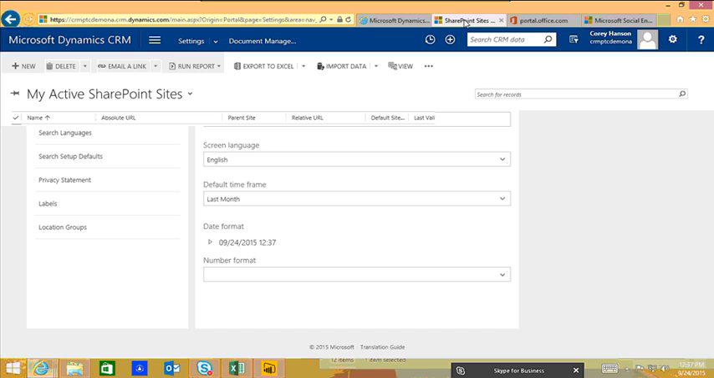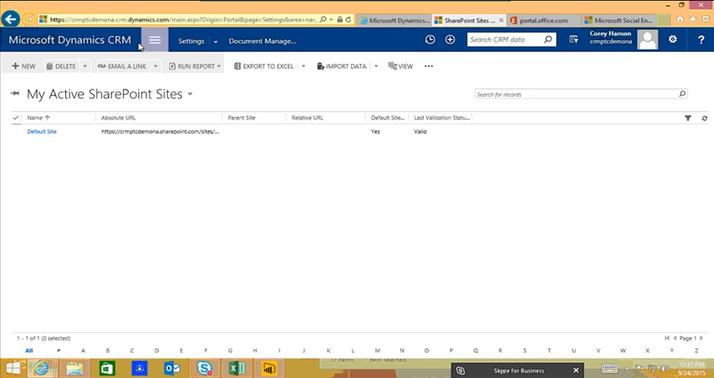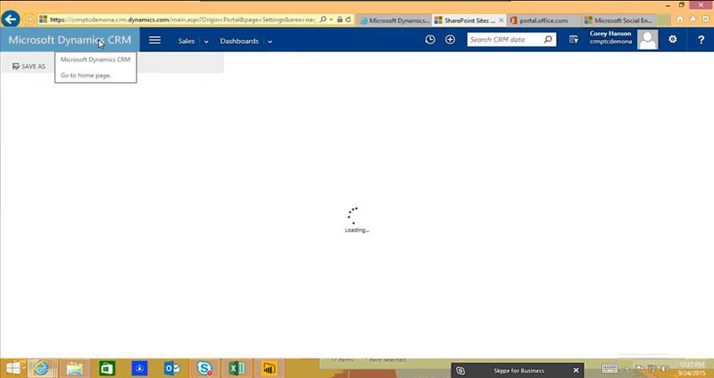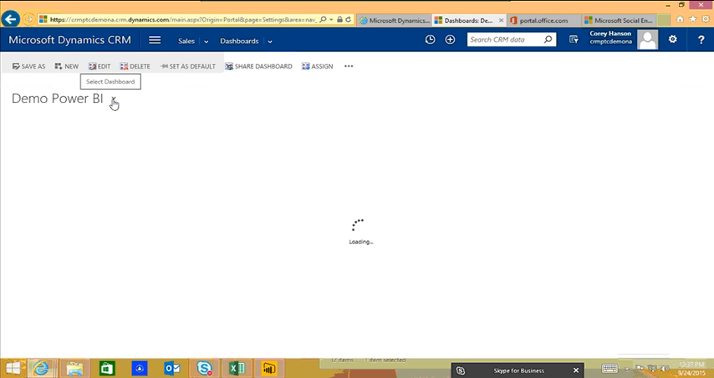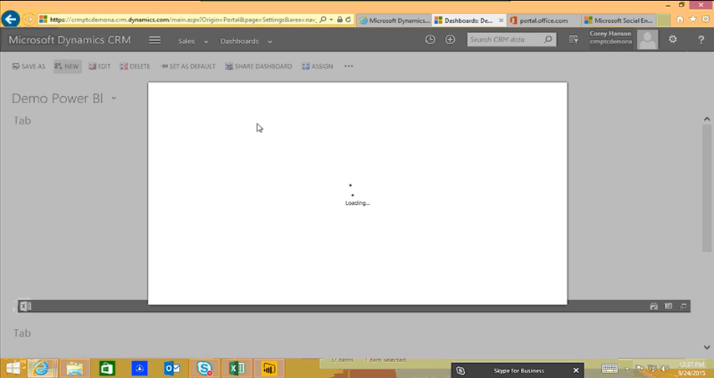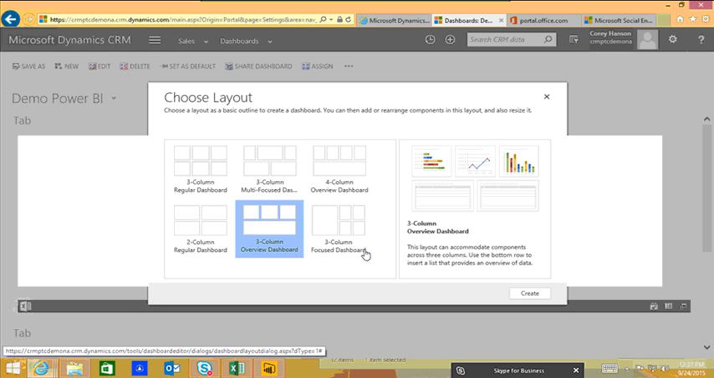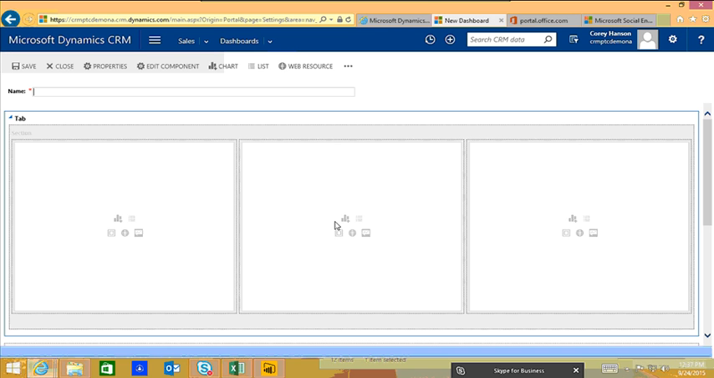As we jump over to CRM here real quick, I'm going to go back to our dashboards. Let's see if I can get this working here. I was having some issues last week with my connection, but hopefully it works this time. Let me just do a new dashboard. And I'll just go ahead and grab another template here.